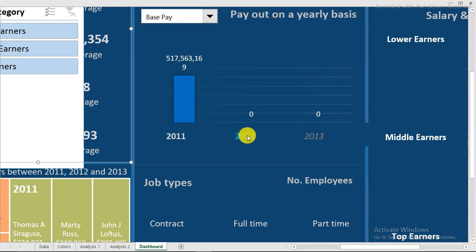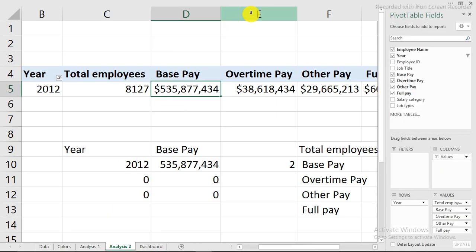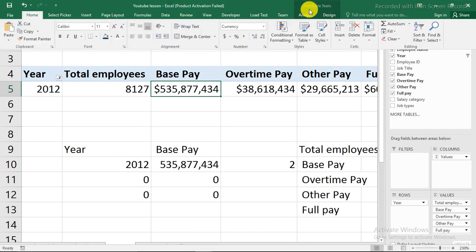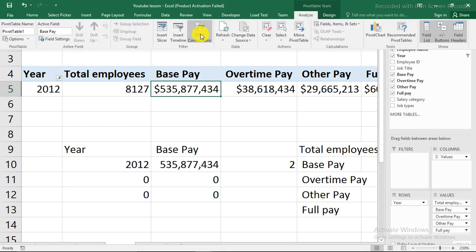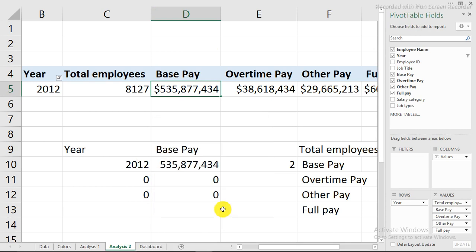Right now, can you see this? We don't want something like this. So what we want now is to go back to analysis and click back right on this, and go to this particular top level right here, hit on analyze and go to filter connection and select filter for year, because we don't want it to filter.